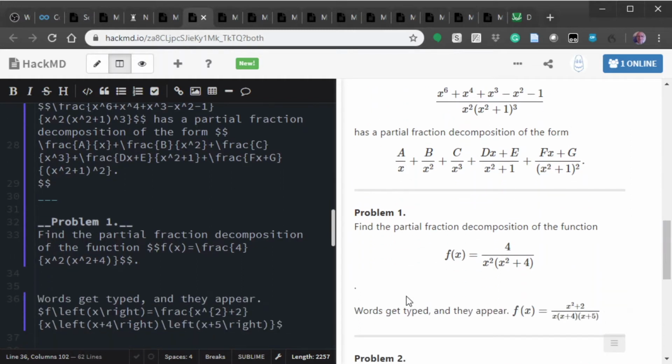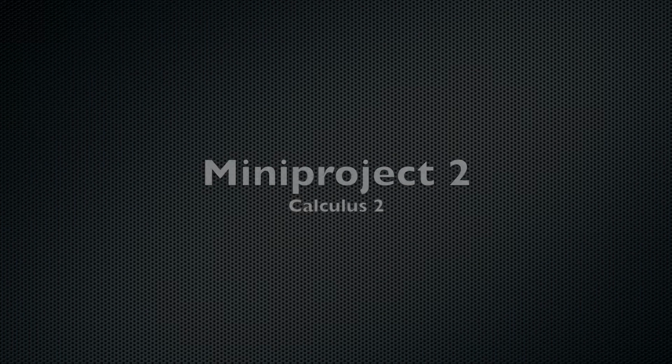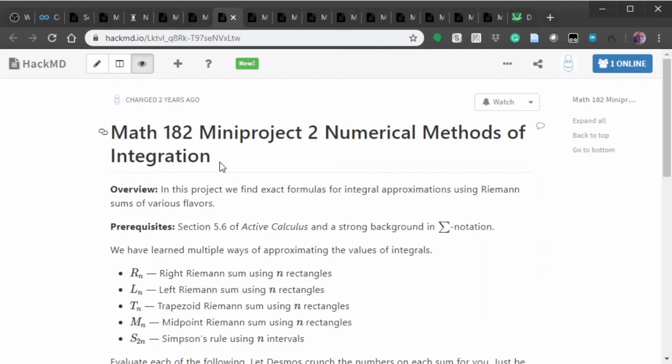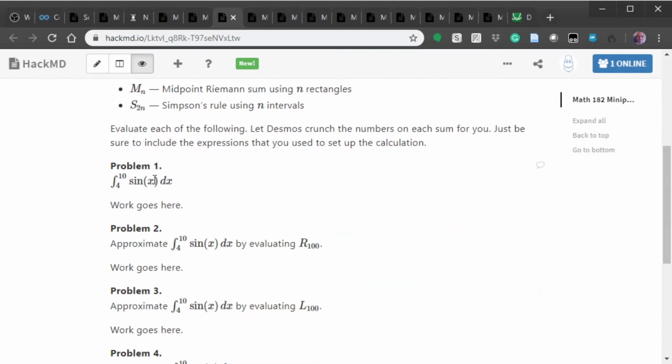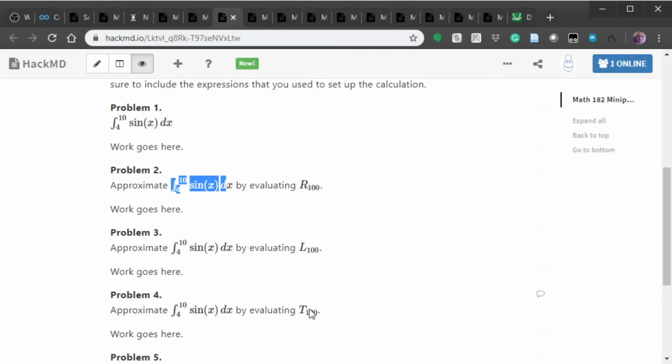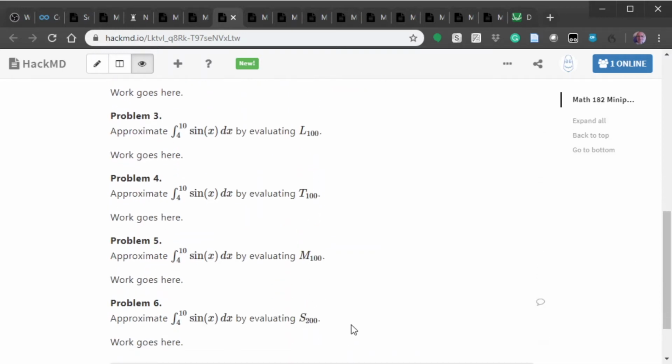Good luck. For mini project number 2, numerical methods of integration, we've learned all about Riemann sums, midpoint Riemann sums, trapezoid Riemann sums, and even Simpson's rule at this point in time. Now it's time to put it into practice. And unlike on the quiz and other things we've done in class, I'm asking you to do it with a lot of rectangles. So I'm asking you to find the value of an integral, and then we're going to approximate that integral using a Riemann sum with 100 rectangles, left-hand Riemann sum with 100, trapezoid, midpoints, and Simpson's rule.